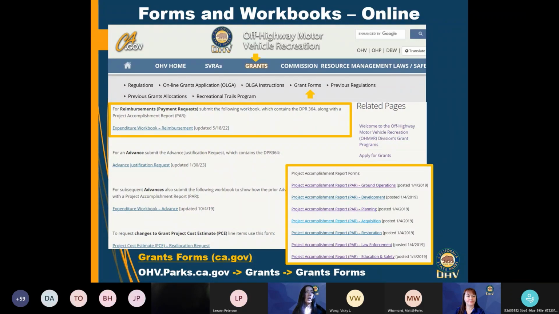So where do you get these documents? That would be from our website, and a lot of you are already familiar with our website, ohv.parks.ca.gov. Up at the top, you would see the link for grants. You want to be in that OHV category first, so that you know you're getting the motorized grants. And then on the right-hand side, you find the link for grant forms. So you would click on that, and that takes you to this page, and we'll just look at it live right now.